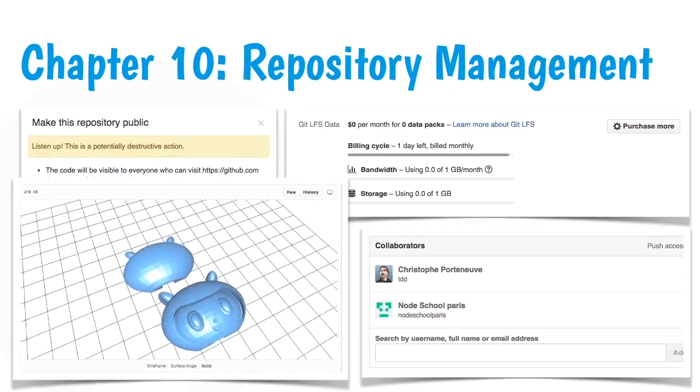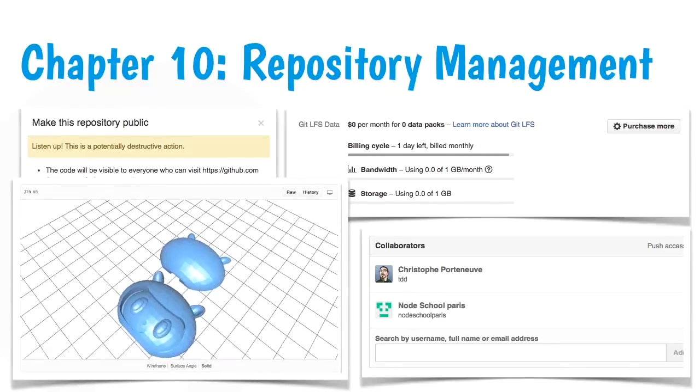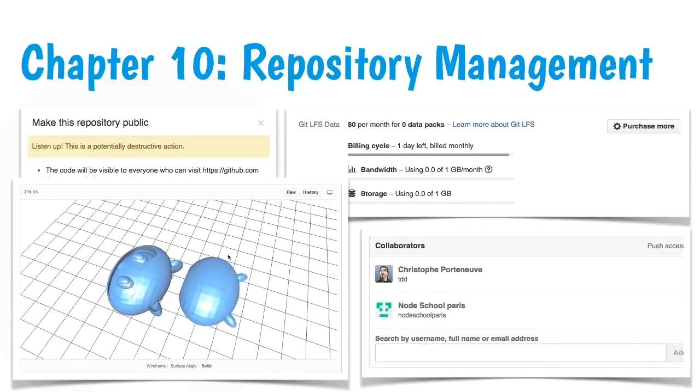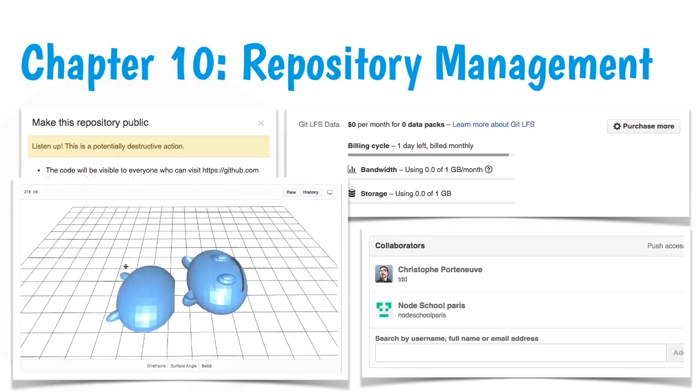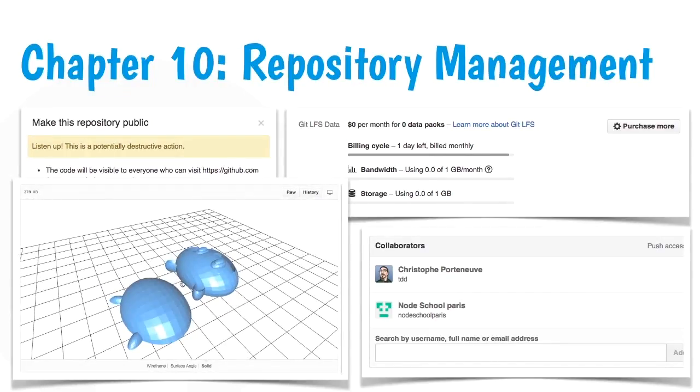Chapter 10 is all about managing our repos and dealing with various common situations such as untracked files, enormous files, and many administrative tasks such as renaming or transferring repos.